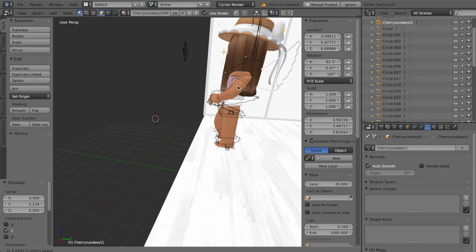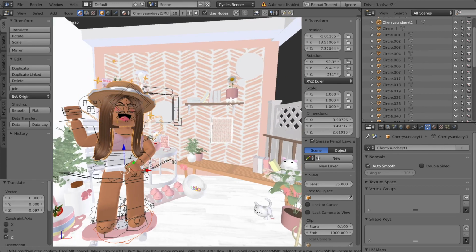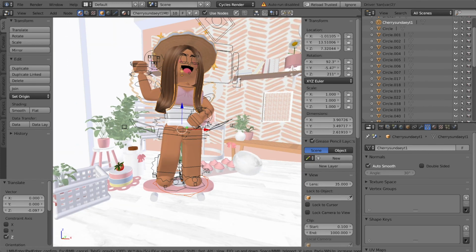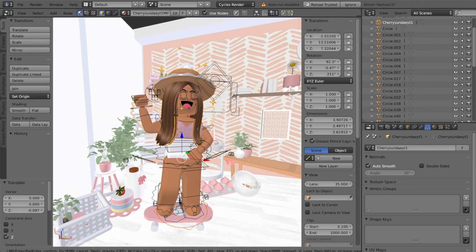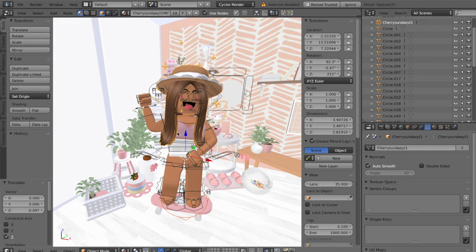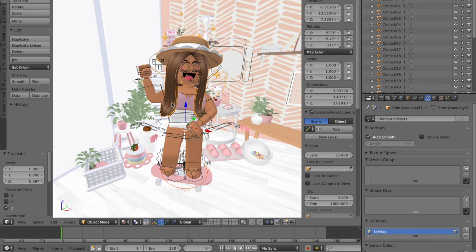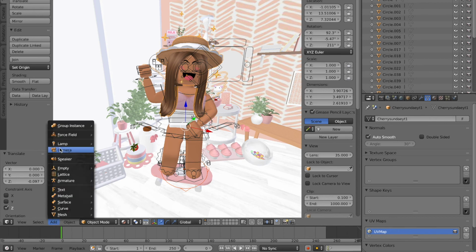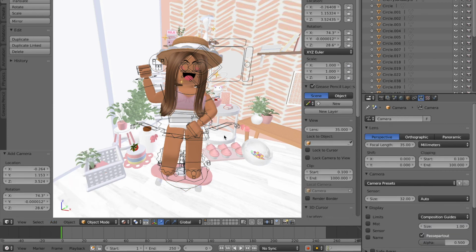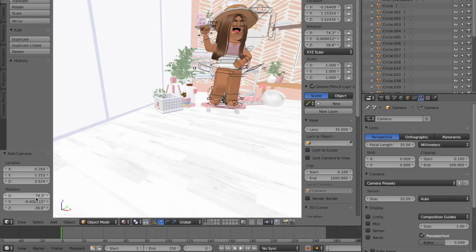Okay, so here's where mine is. I actually ended up putting it on the skateboard, which I wasn't going to do, but I think that looks really cute. So now we're going to add the camera. You need to make sure you're in object mode and not pose mode, because if you're in pose mode, there will be no option for this. Once you're in object mode, you do add, and then camera, and it will add a camera. You might not see it, but if you do view and then camera, you'll see it.